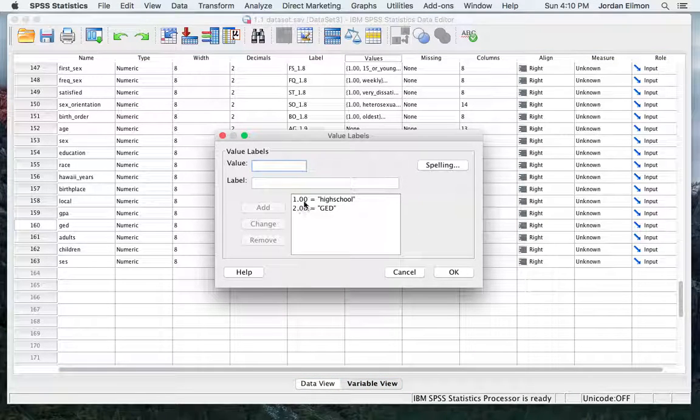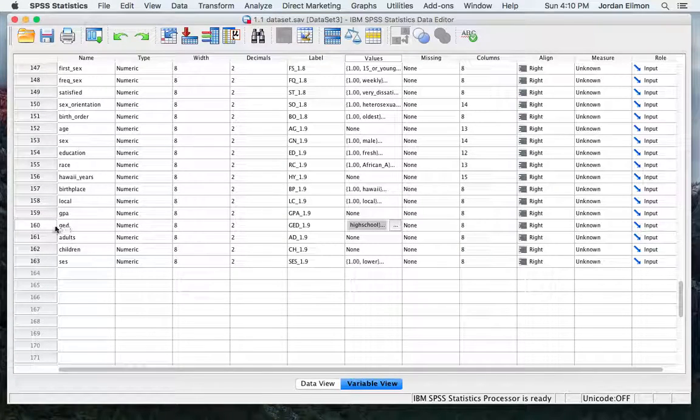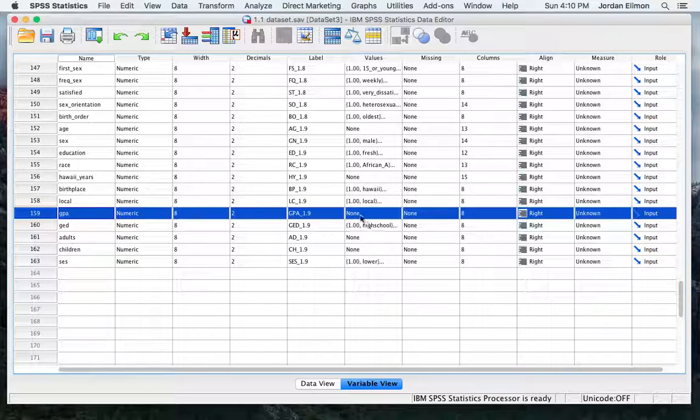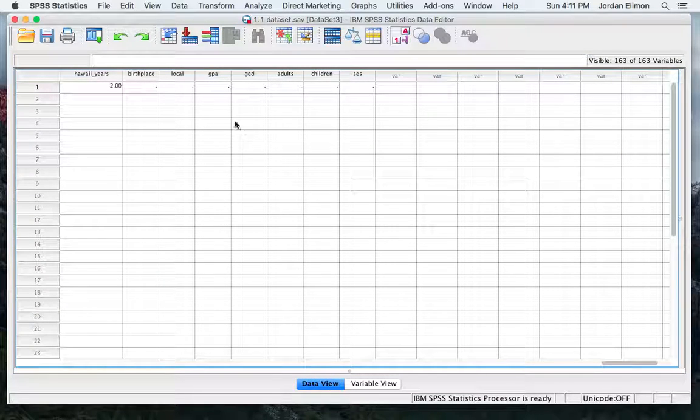So for this one, 1 equals high school, 2 equals a GED. That's for the education question. For GPA, there's no value. You'll just enter in the number. So let's go back out to data view. GPA, they entered a 3.9, then it equals a 3.9. So that's when it's good to not have a value set, when you're working with just numbers.